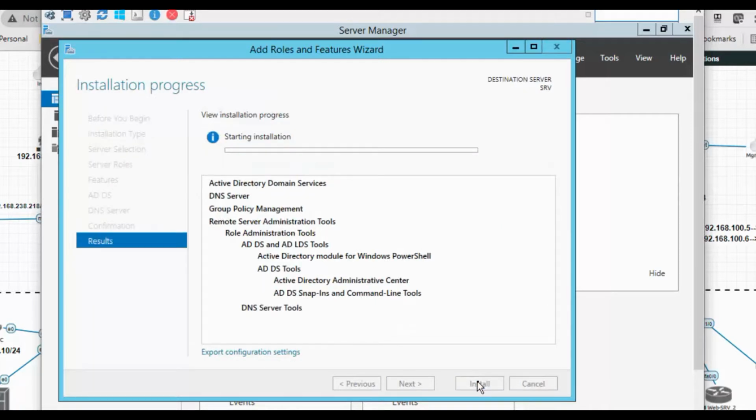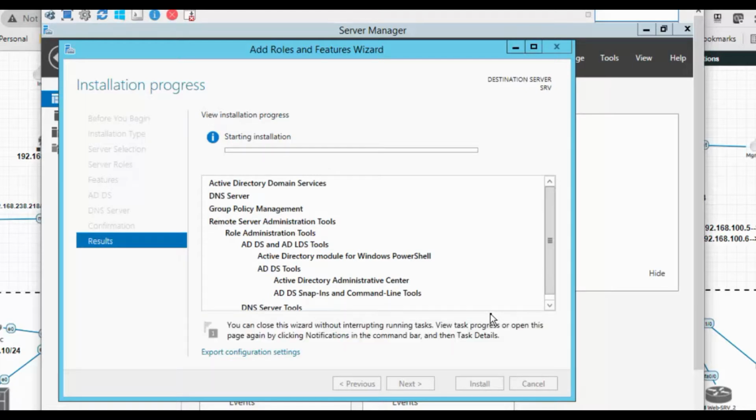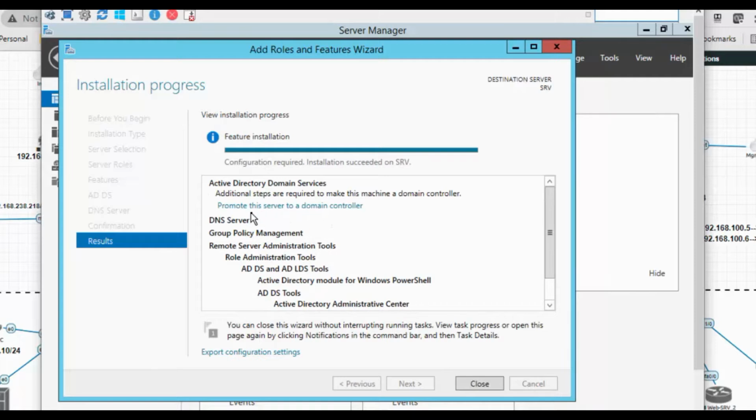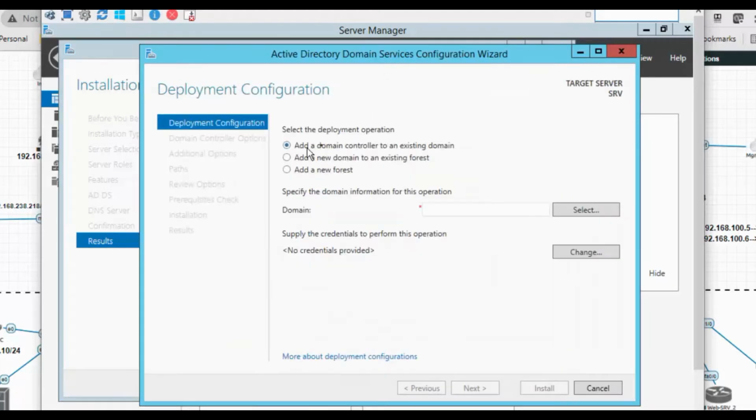So it will take some time. Meanwhile, I will pause this video. Once it pops up any messages, I will come back. And right now it's asking me to promote this server to a domain controller. I want to promote this server as a domain controller. Yes, so click on this one. Okay. Select the deployment operation.